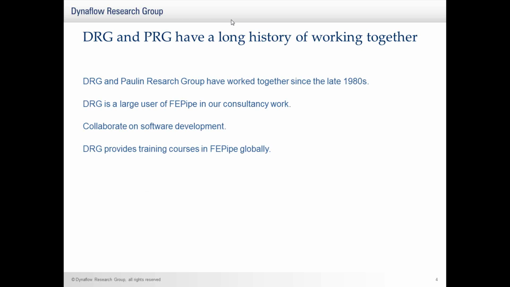Dynaflow Research Group and Pauling Research Group, the manufacturer and maker of FEPipe, have worked together since the late 1980s. And Dynaflow Research Group is a large user of FEPipe in our consultancy work for the oil and gas industry. The two companies also collaborate together on software development. And using our consultancy experience, Dynaflow Research Group also provides training courses in FEPipe across the globe.